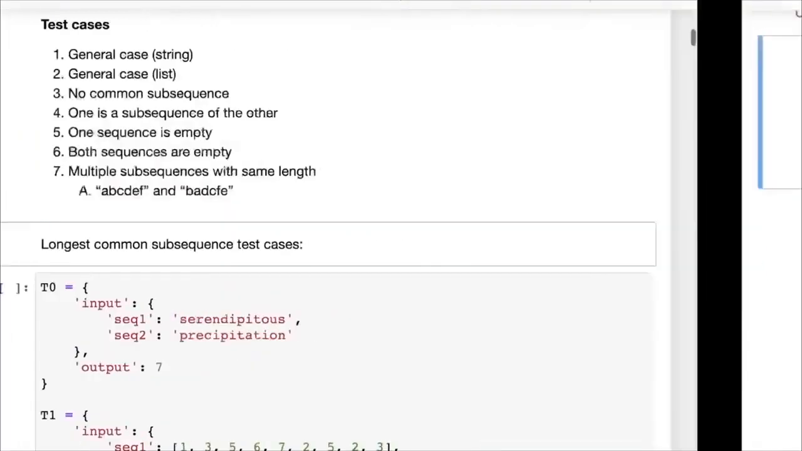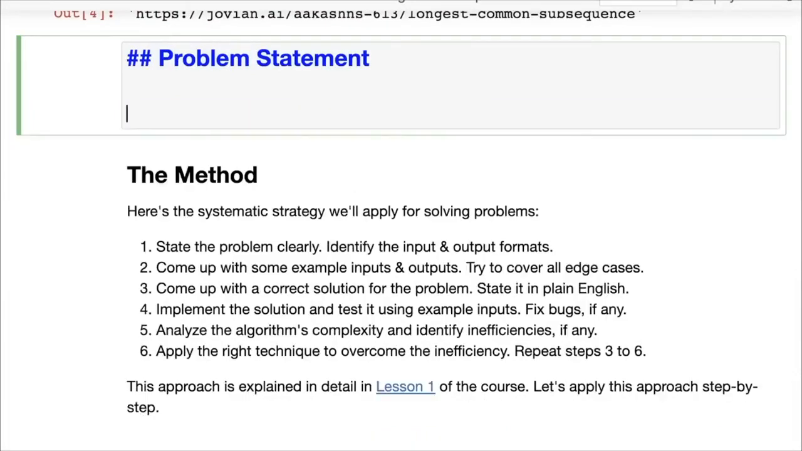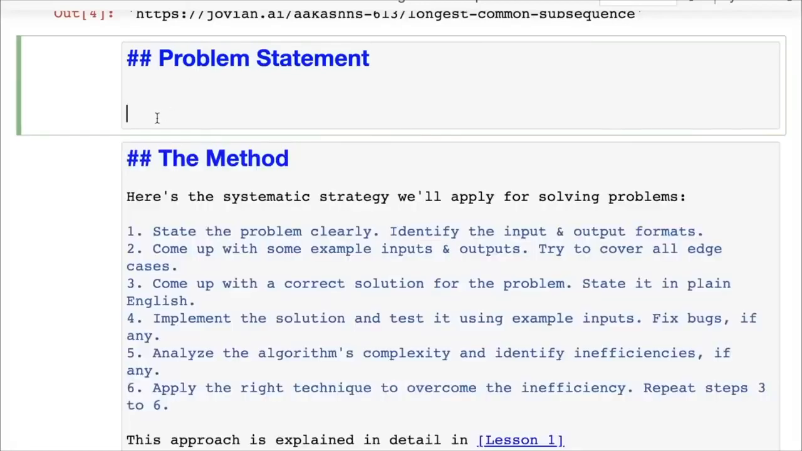There we have it. Now you can paste the problem statement, and if you are getting this problem statement from some other source, then it's always a good idea to include the link to the original source as well.